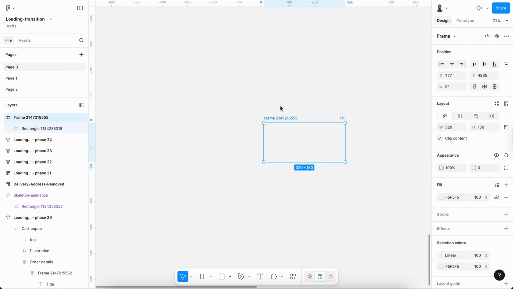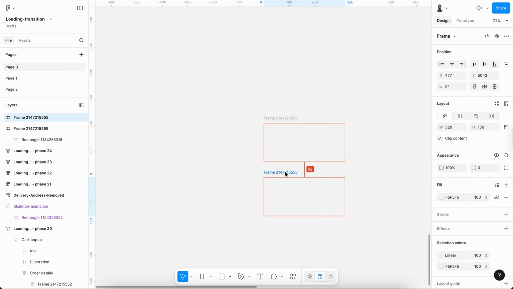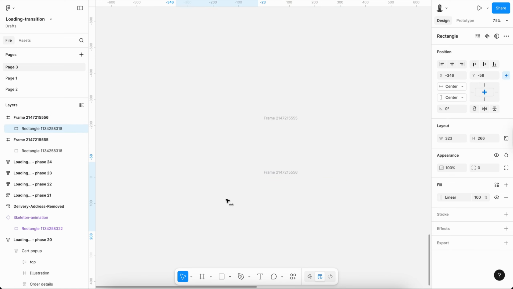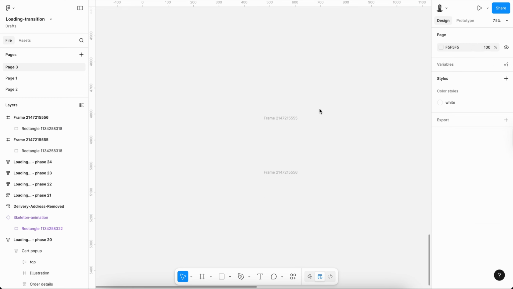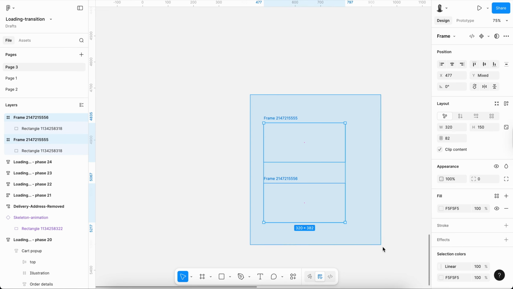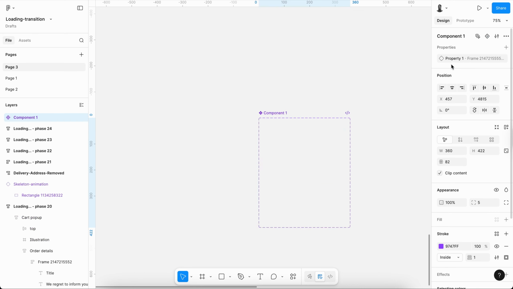80 pixels away from the left side. Now I will create one more box by making a copy of this, and move it to the right side. Here again we follow the same style, 80 pixels. Now we have two boxes: one is 80 pixels from the left, and the second one is 80 pixels from the right. Now I will select both boxes and create a component set, and I will call it skeleton.